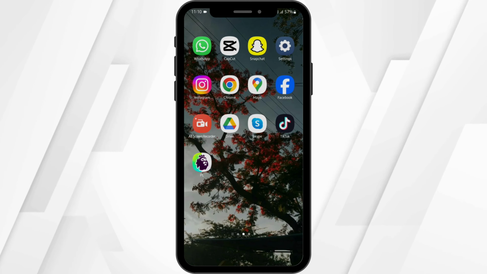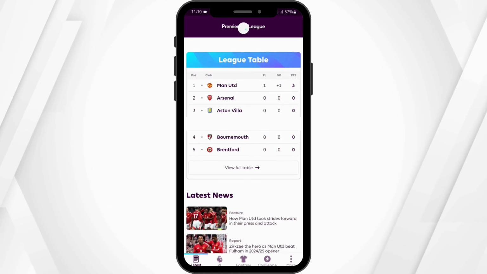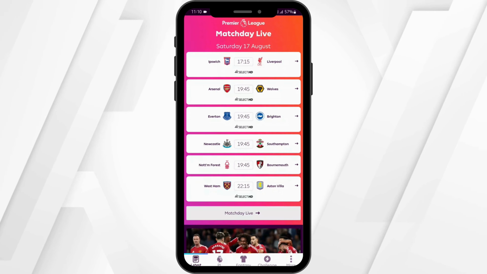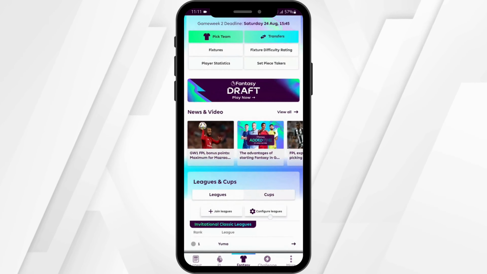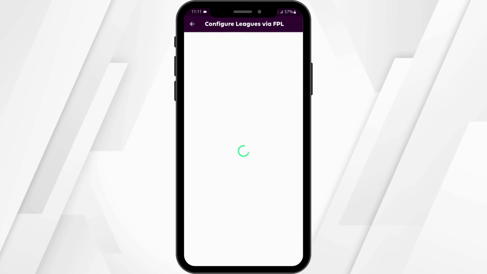Make sure that you have installed the FPL application on your device, launch your FPL app, and get logged into your FPL account. Then tap on Fantasy at the bottom bar. At this page, you will see Leagues and Cups. Here tap on Configure Leagues.